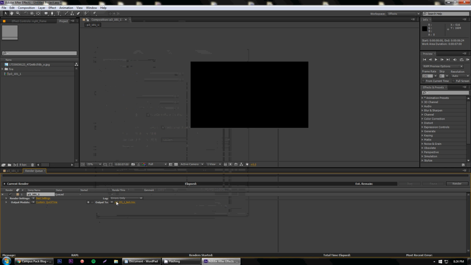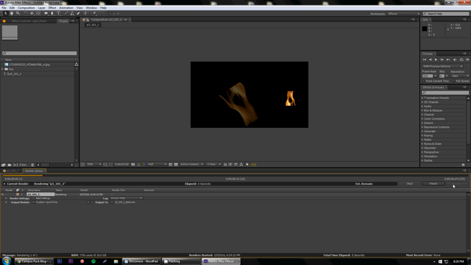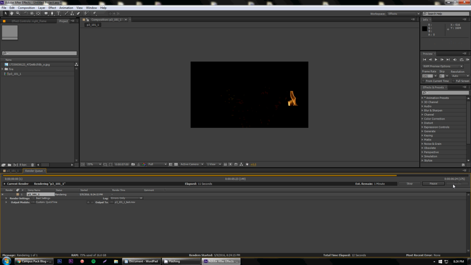If you click OK, you can check that you have it all right, because your name in the output will have changed from AVI to .mov, and .mov is what we want. Then you can move to the right and click render, and you can watch that animate as it exports. Sometimes if you have a lot of effects or a slow computer, this will take a little bit of time, so you may want to head out and get a coffee if you're sitting there waiting.